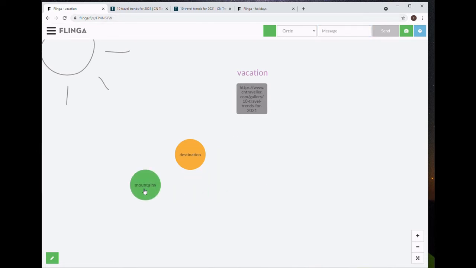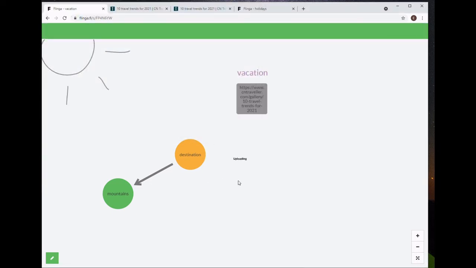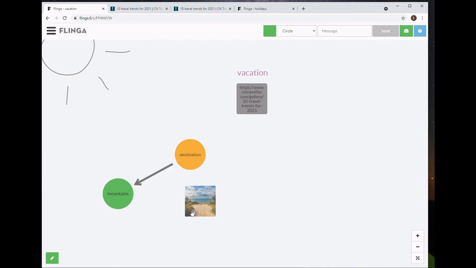I can add a connection between 2 thoughts by selecting the one, letting it set over the top until it says link created, and then I can draw this. I can click on the line here to have arrows. If I'd like to, I can even add pictures to my mind map, perhaps from a favorite destination. Here we have the beach. Can also put this over the top to create a connection, draw the line.